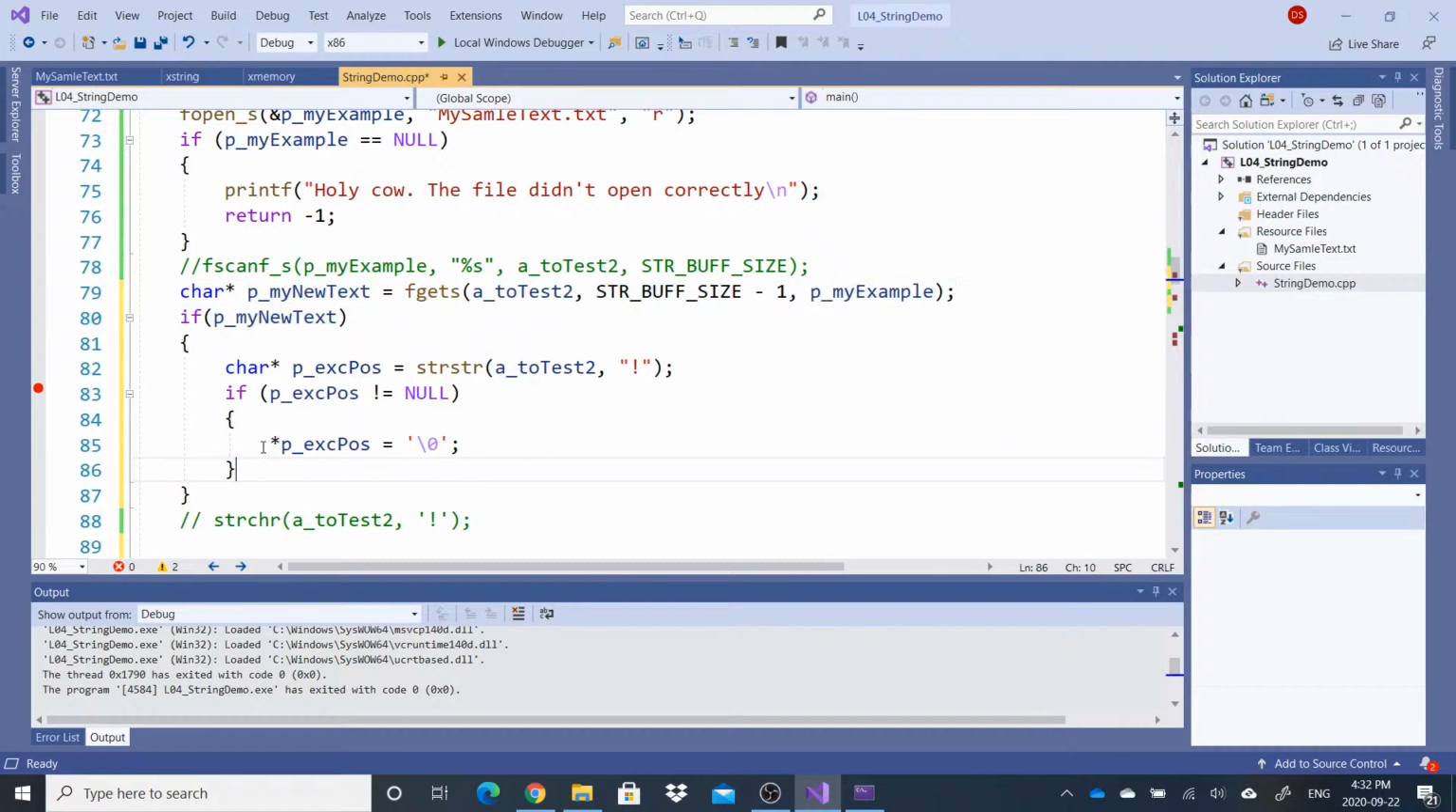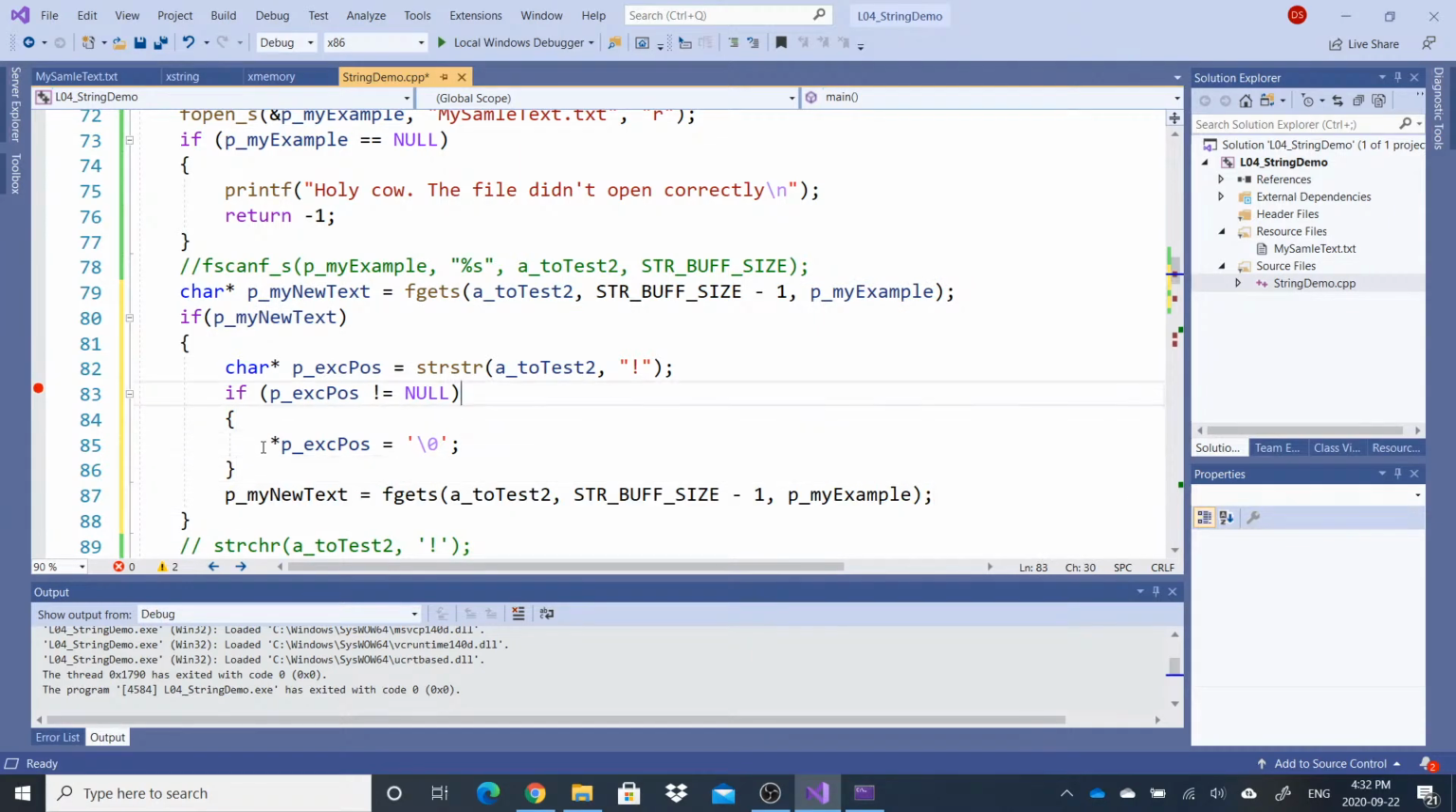Again, rinse and repeat. And then I'll make this a while loop. When I call fgets, if I get something, I'll get a character pointer. That's what this thing returns. That's how I know if I got jack squat. If that character pointer is not null, I can look for an exclamation point and then set the value to 0. And what that's going to do is truncate my string.